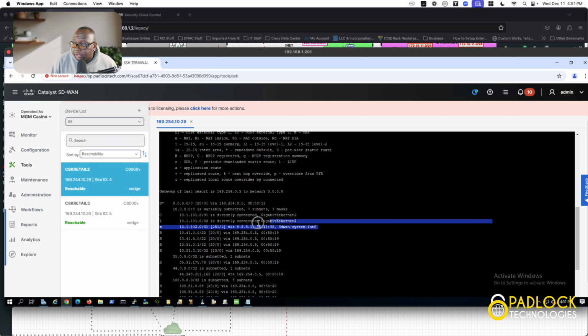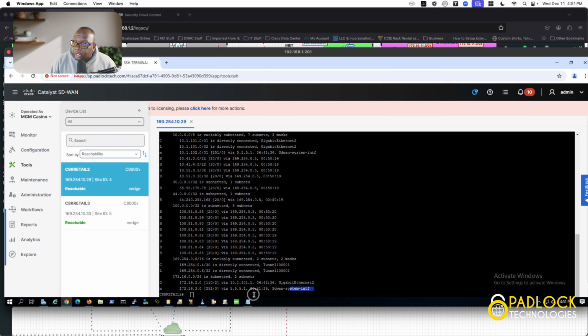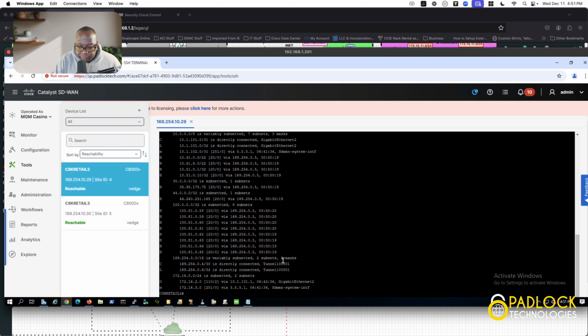So these M routes, this is the point-to-point link on the other side, which is 10.1.102/31, and that's the point-to-point link between the switch and the router. And then behind the switch, or an SVI on the switch, is this route here, which is 172.16.3.0. Now 2.0 is local to me. So that validates that SD-WAN is up and running, the tunnels are up and running, and I can see the routes. Now, how does that actually look from an SD-WAN perspective though?